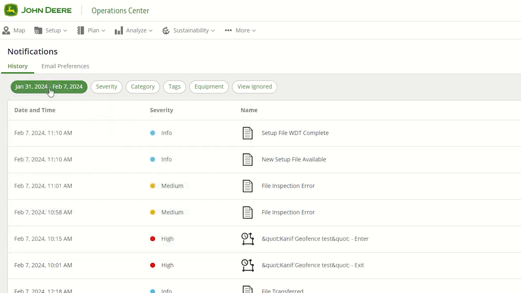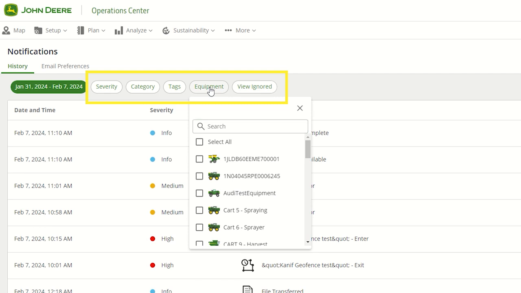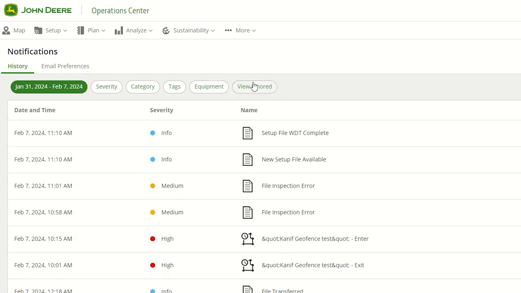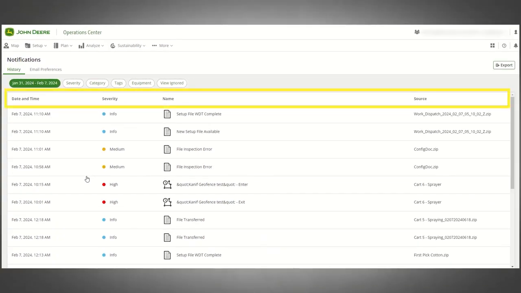Users may also filter out specific notifications by severity, category, tags, and equipment. They may also filter out notifications that have been ignored. When a notification appears in Notification Center, the date and time, severity, name, and source will be displayed. You can select any of the notifications to get more information on it as well.